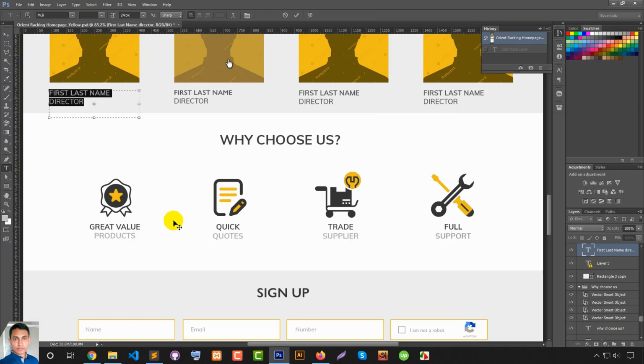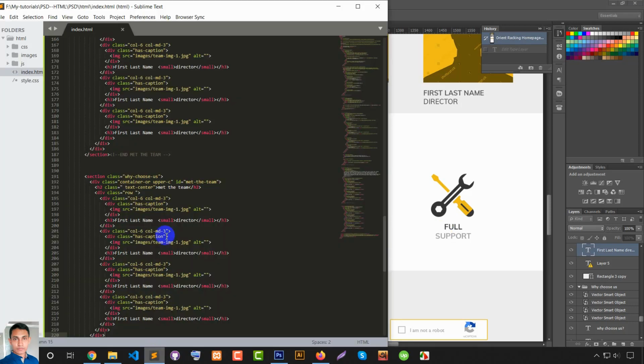Now change the title, meet the team, and everything is uppercase, so this upper C is fine. And put the class for the section padding, and then why choose us also. This area also commented.